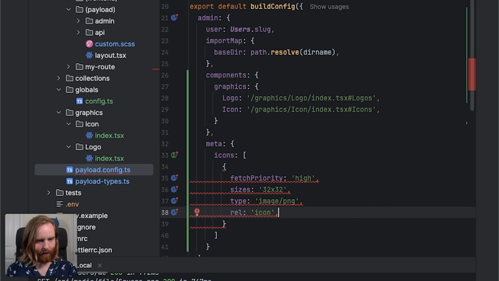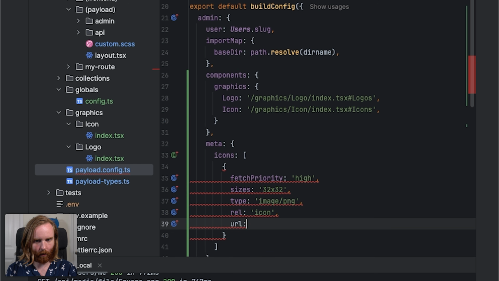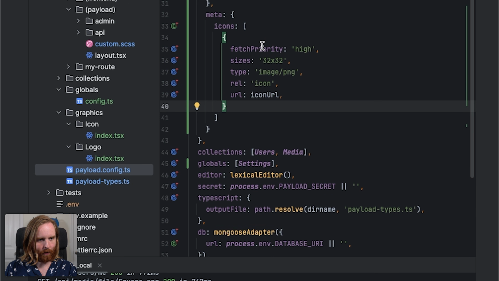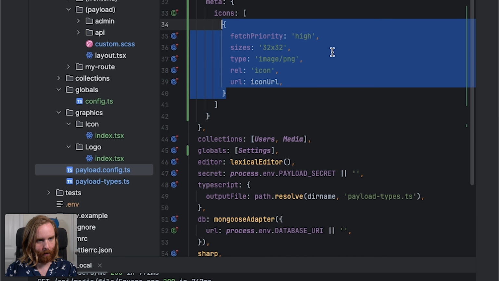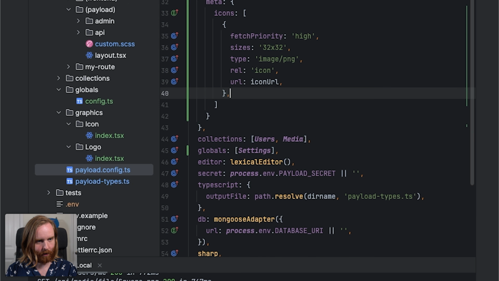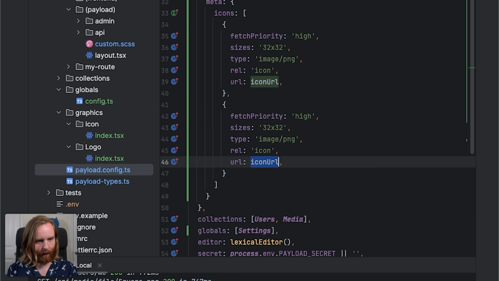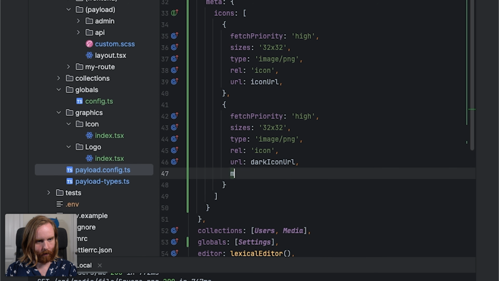Finally, we see that we have a type error, so we need to add the URL, which I'll just add the icon URL to. Now below this, we're going to copy all of this information, paste it, and then add our dark mode icon URL. And we're going to add the media option where we can add prefers color scheme dark. So now I can save this.